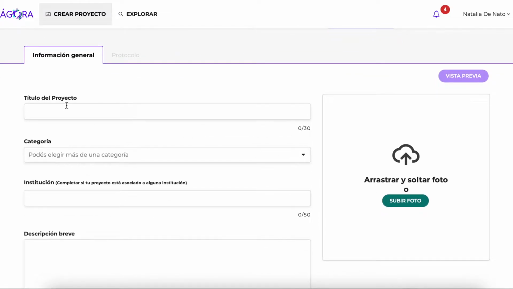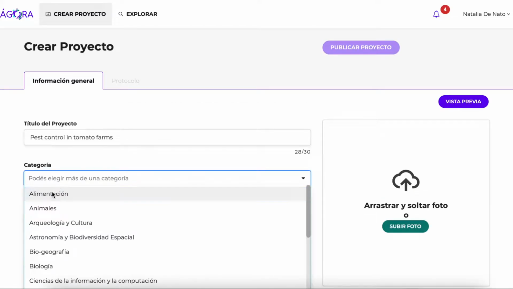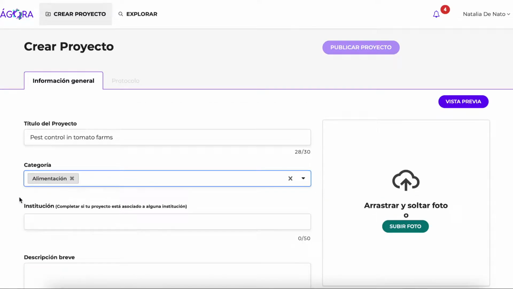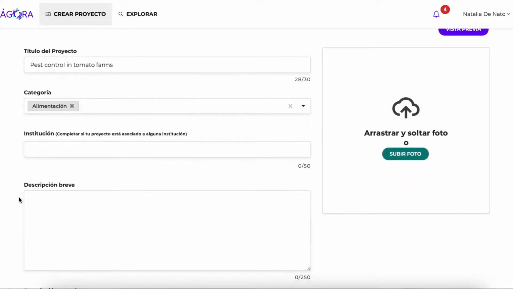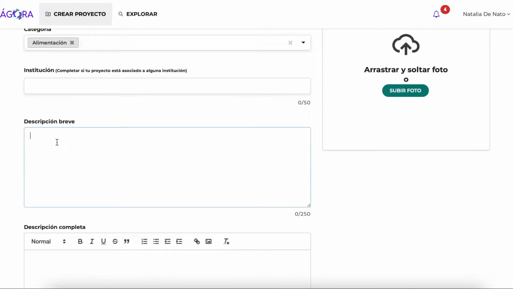It includes a title of the project, for example, pest control in tomato farms. Then you can choose a category, for example, related to food, alimentación in Spanish. Then other information, for example, the affiliation if you have one. This is not mandatory. Then a short description.